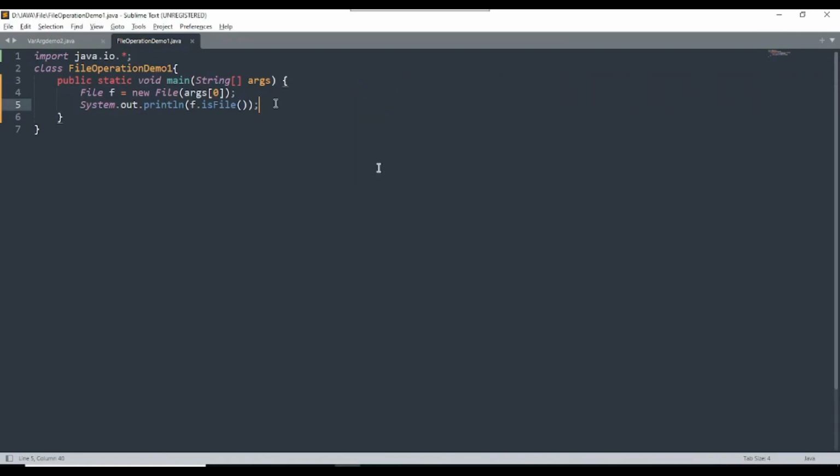Now I am copying this line and pasting it into a new line. Now there is a method named isDirectory.